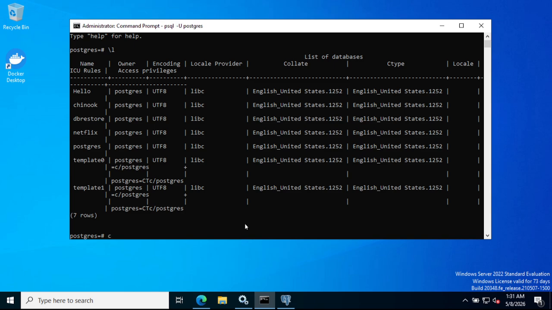So first of all, we will use Chinook for taking the backup of the database. Then we will restore it into a temporary database. For that, I am creating one database, Chinook_restore, for restoring. We are taking the backup of the Chinook database and we will restore it in this Chinook_restore database.